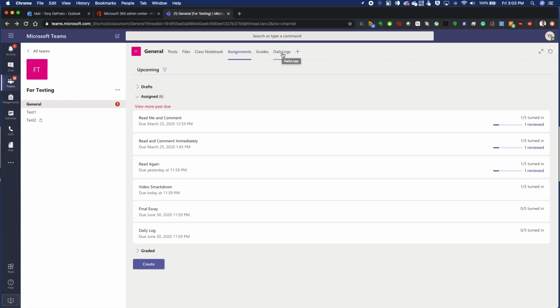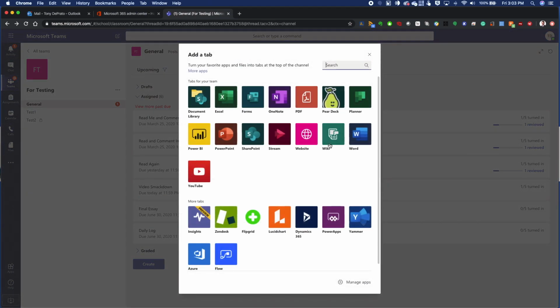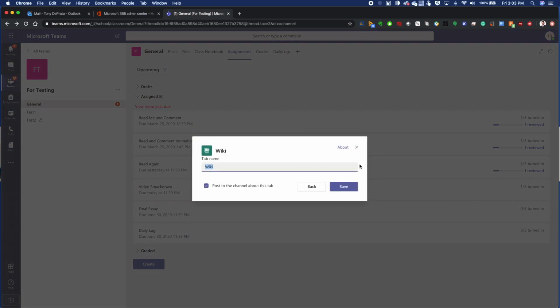Now I've set up this template, and I'll be happy to share this so you can copy and paste it. To make a wiki, you just go to the plus sign, and you choose wiki, and you give it a name. So, like that.